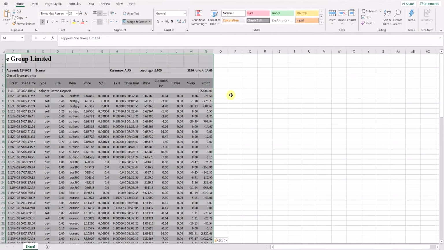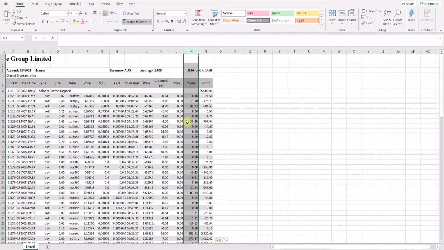You can then look at things. For example, I can highlight my swap. My average swap is $20, average commission, and profit and loss as well.